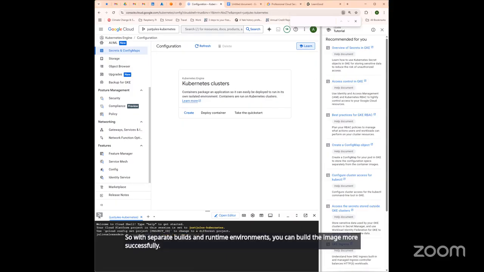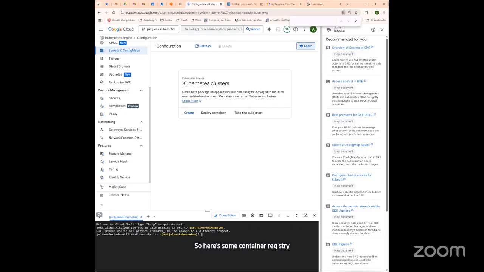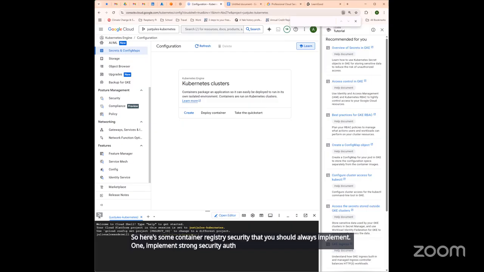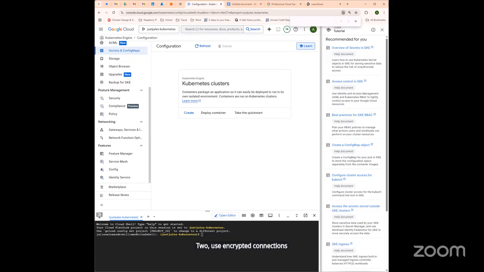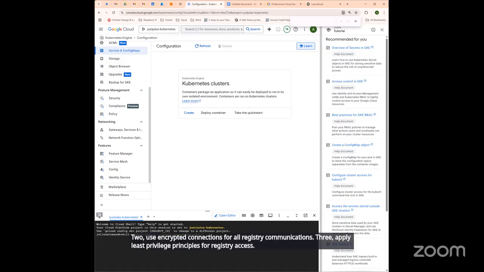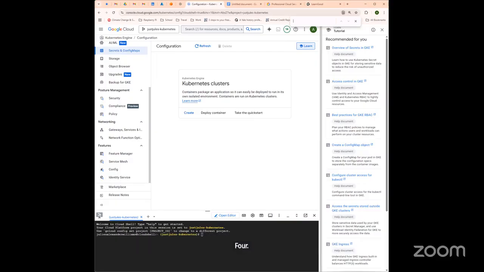So here's some container registry security that you should always implement. 1, implement strong authentication and authorization. 2, use encrypted connections for all registry communications. 3, apply least privilege principles for registry access. 4, regularly scan and update images. 5, implement image lifecycle policies. So, container vulnerability scanning.